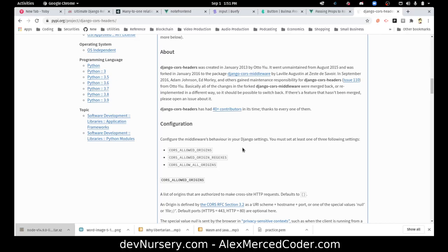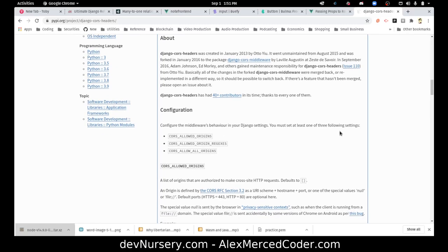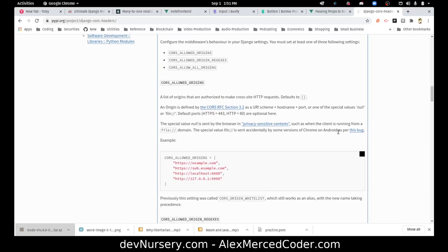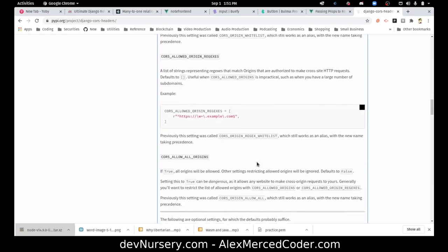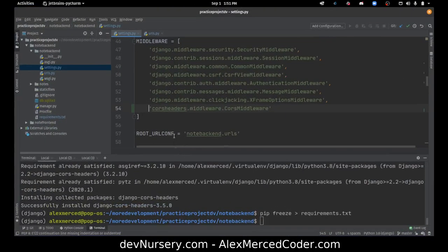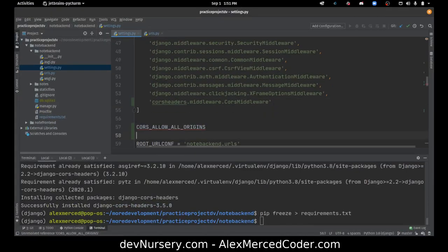Configure the middleware behavior in your Django settings. You must have at least one of the following settings. So CORS allowed origins. For now, let's just change this. CORS allow all origins. If true, all origins will be allowed. Okay. So let's do that. And change that to true.